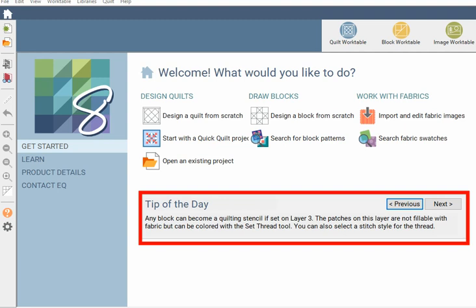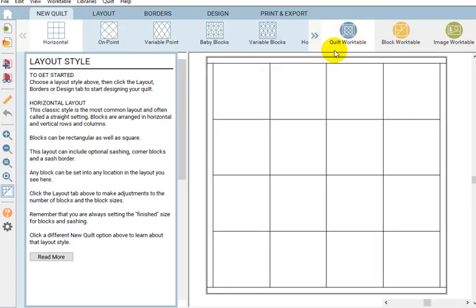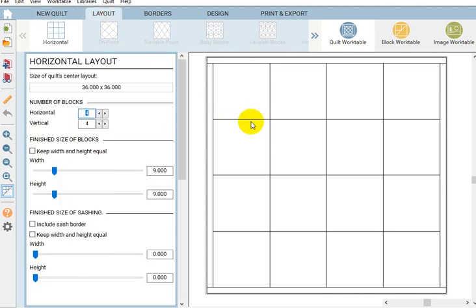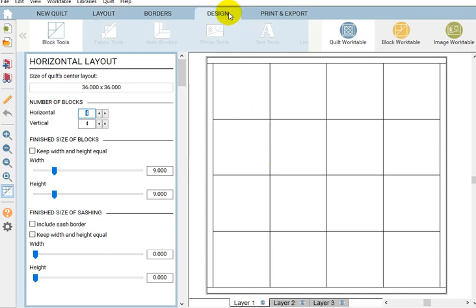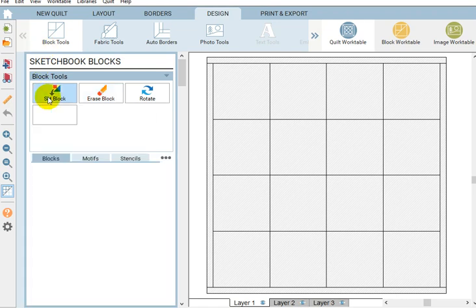So let's get started. First thing we'll want to do is go into Design a Quilt from Scratch. I've already opened up a quilt in the quilt work table, and I'm going to stay with the defaults, a horizontal layout, and 4 blocks by 4 blocks, 9-inch blocks. Let's go into the Design tab, and we're on Block Tools and Set Block.